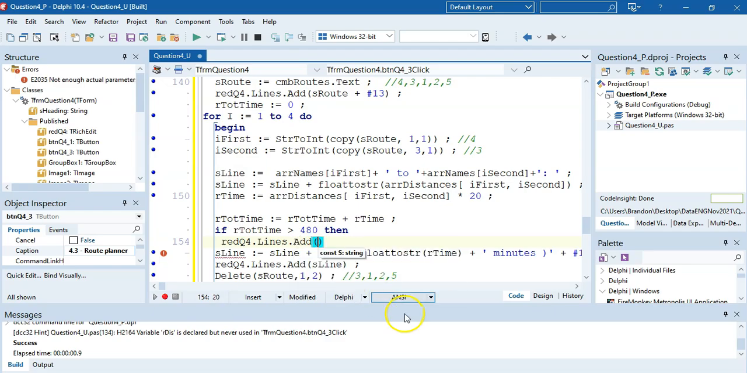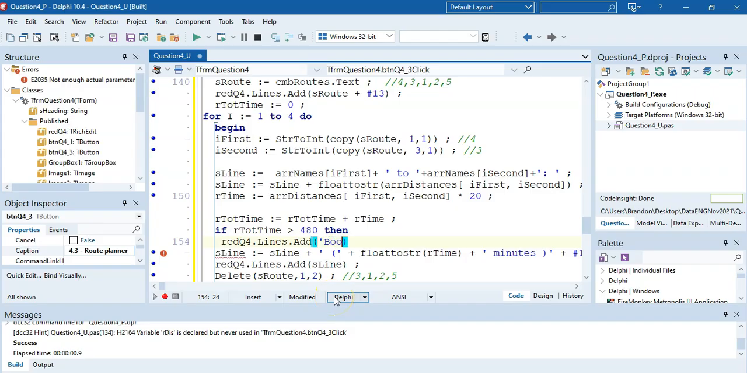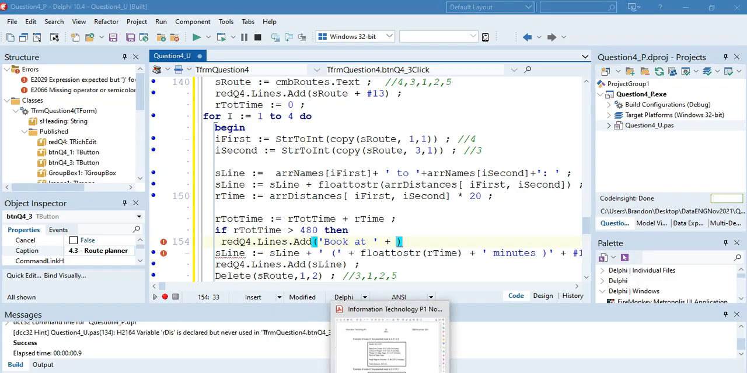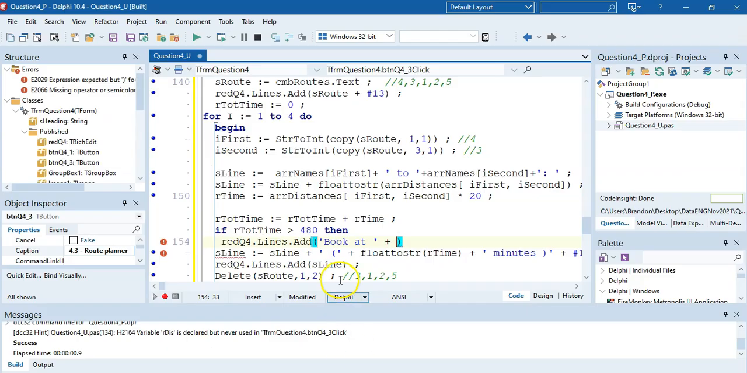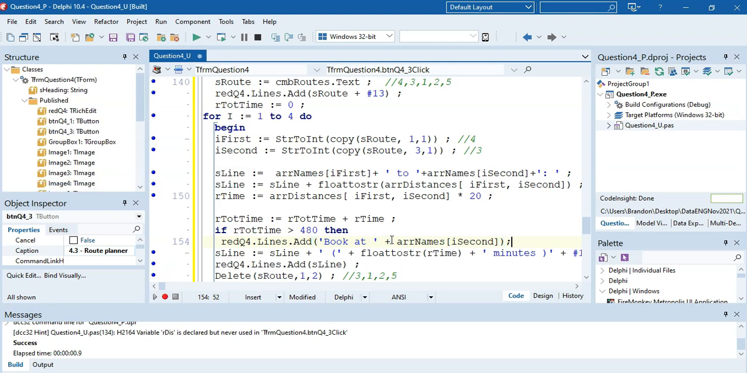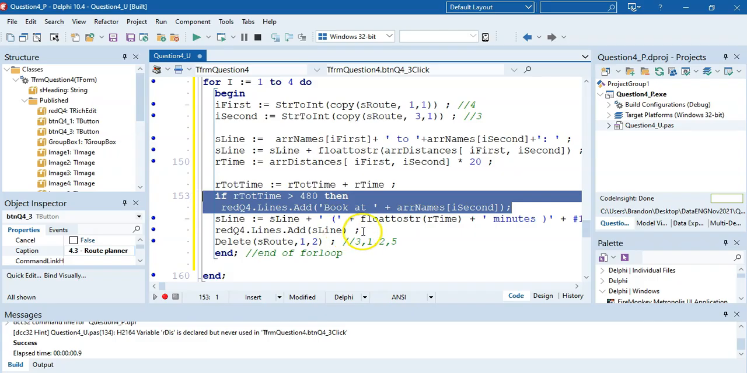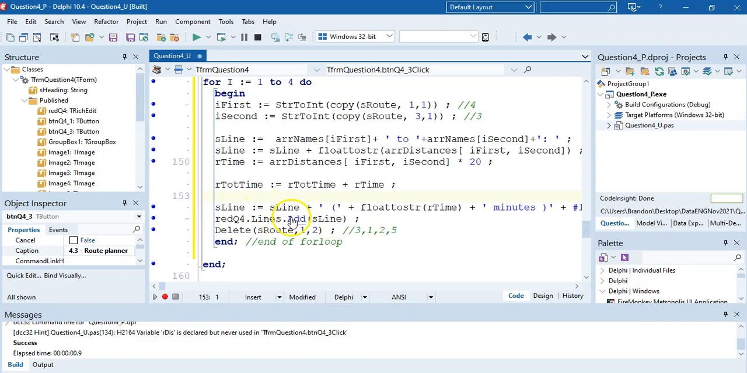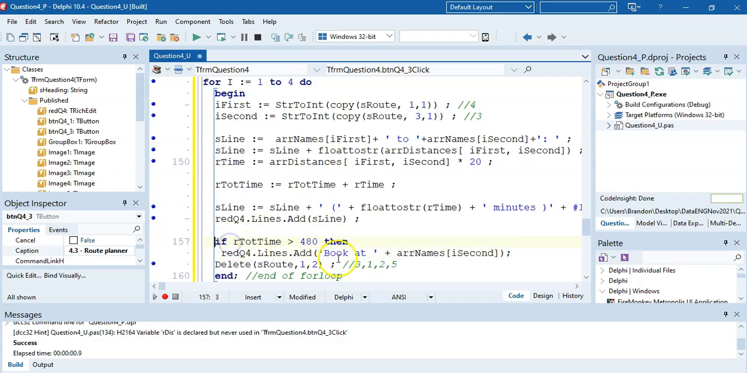Which means we need to add in the words book at. Okay, so book at. Now, which one? We book at the one that we just arrived at. Book at the second one's the name. So we're going to say book at array names at our second. And I think we do that at the end because we're going to display the line. So we're actually going to do that over here after we've displayed the line. So we display it here. So let's try that and see what that looks like.